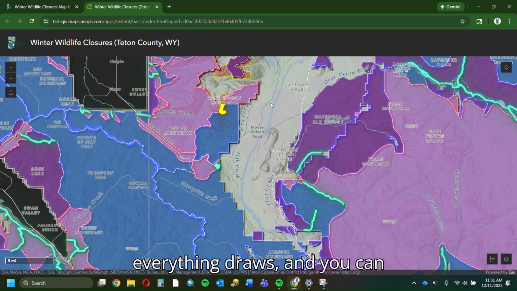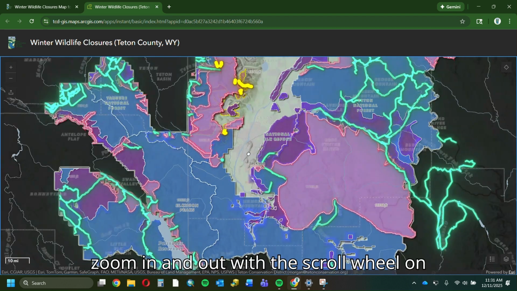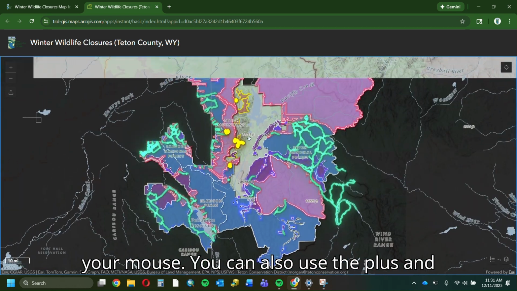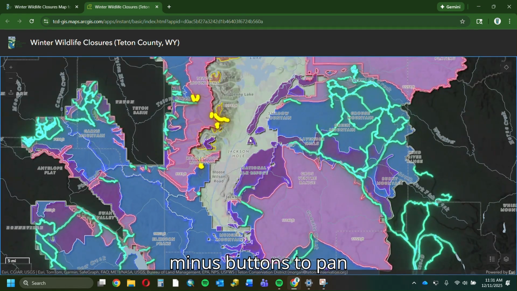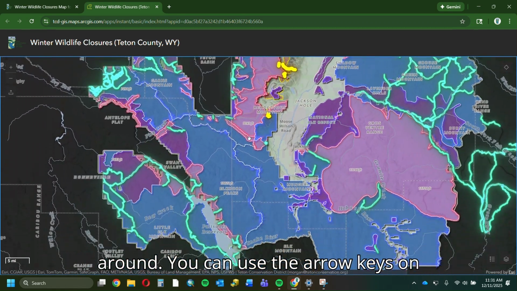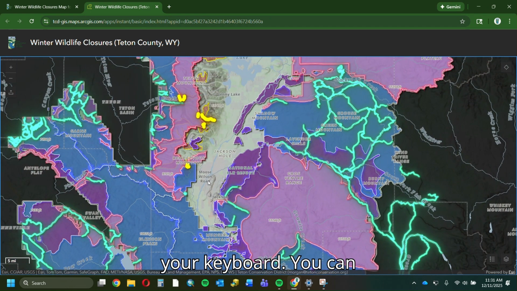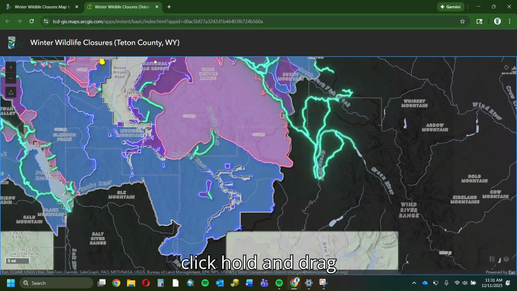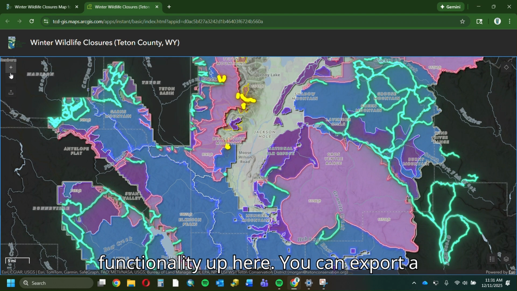Give it a second, everything draws, and you can zoom in and out with the scroll wheel on your mouse. You can also use the plus and minus buttons. To pan around, you can use the arrow keys on your keyboard. You can click, hold, and drag to interact. You've got zoom out, zoom in functionality up here.